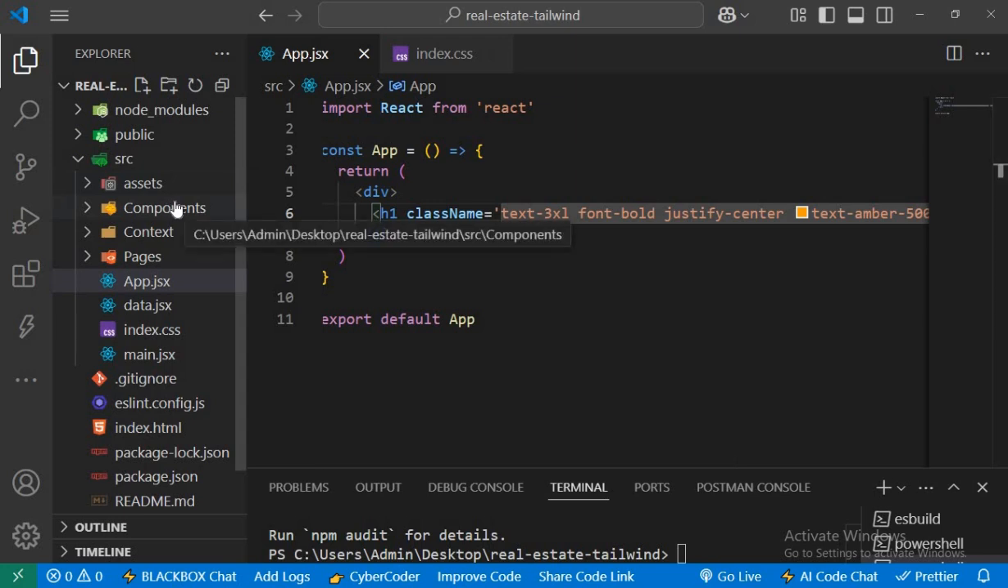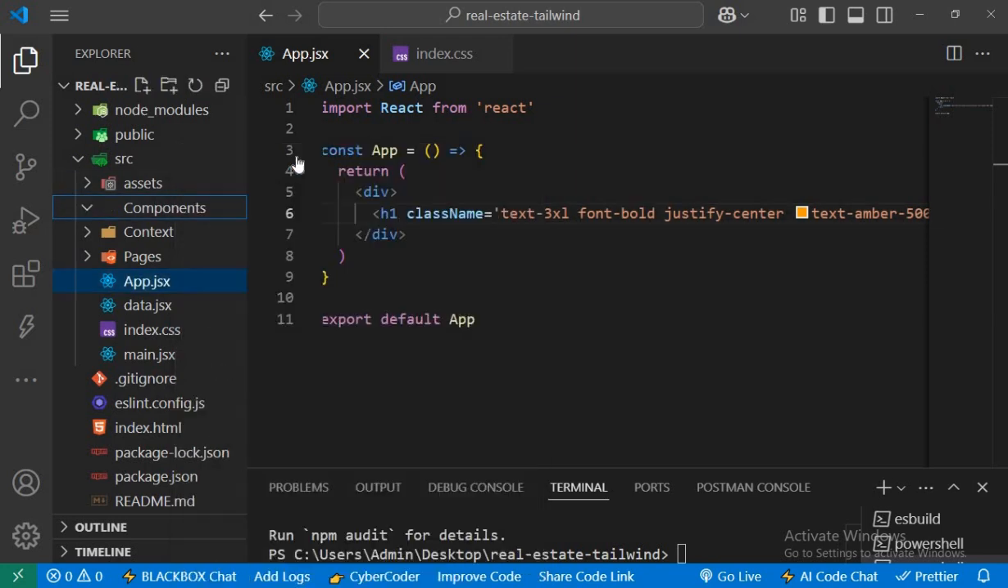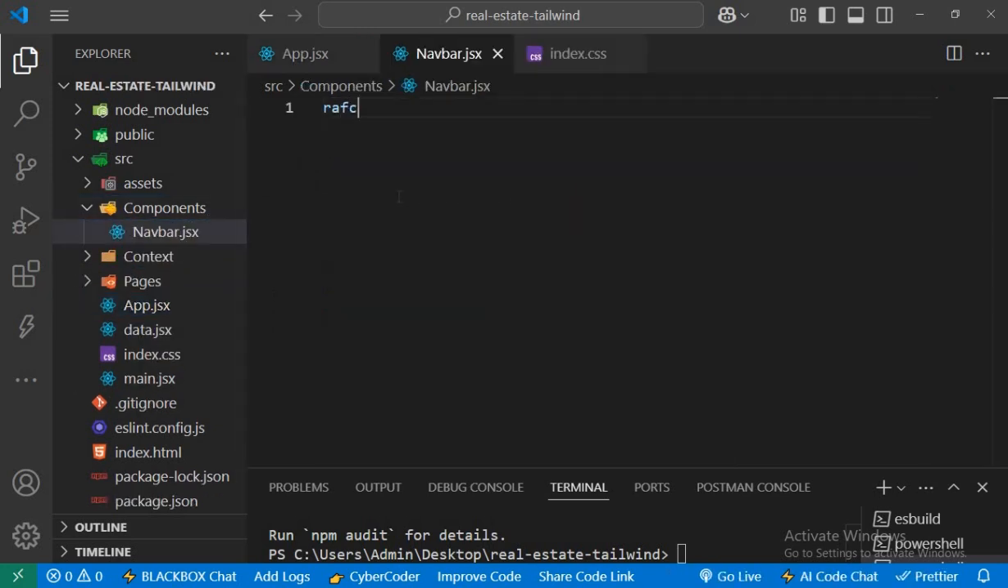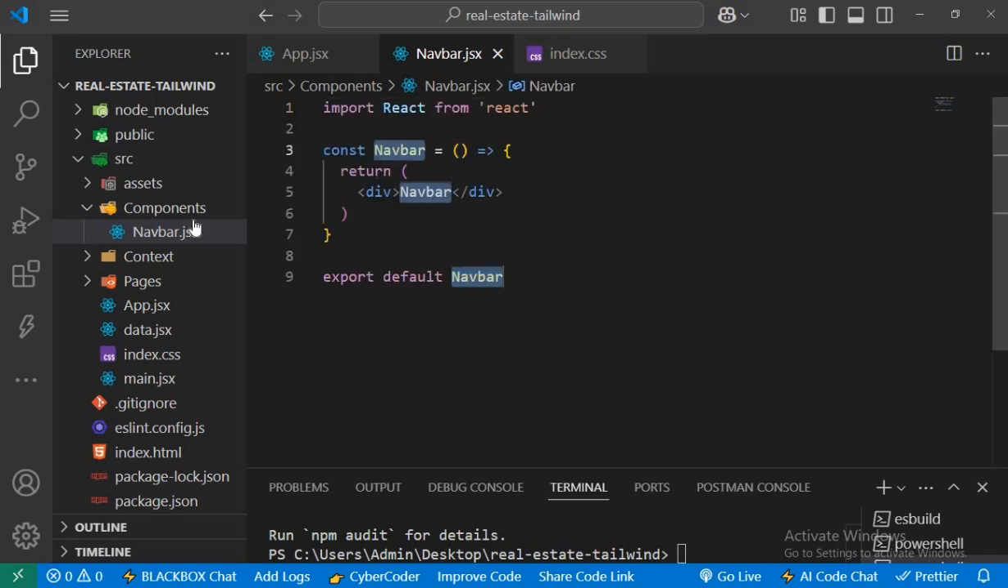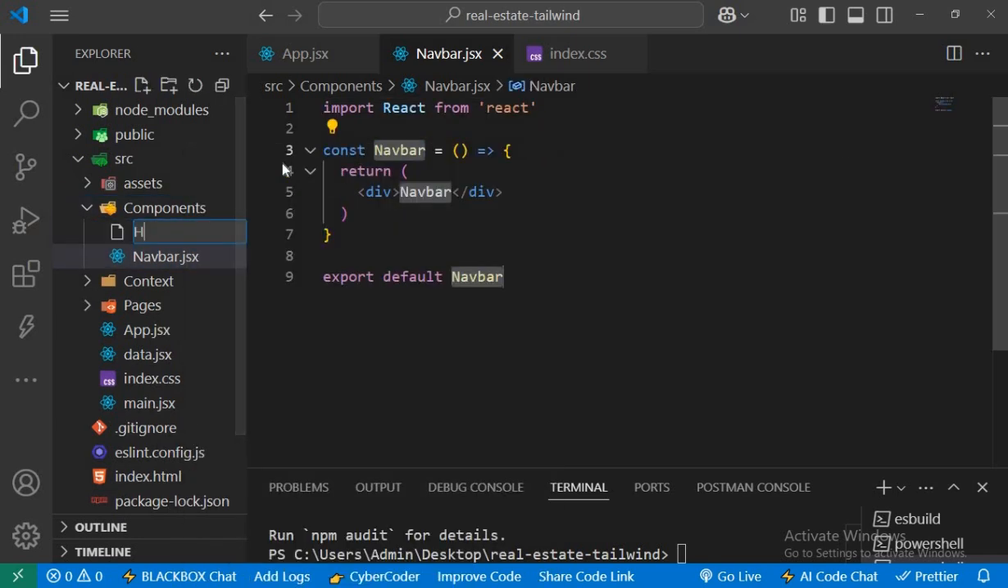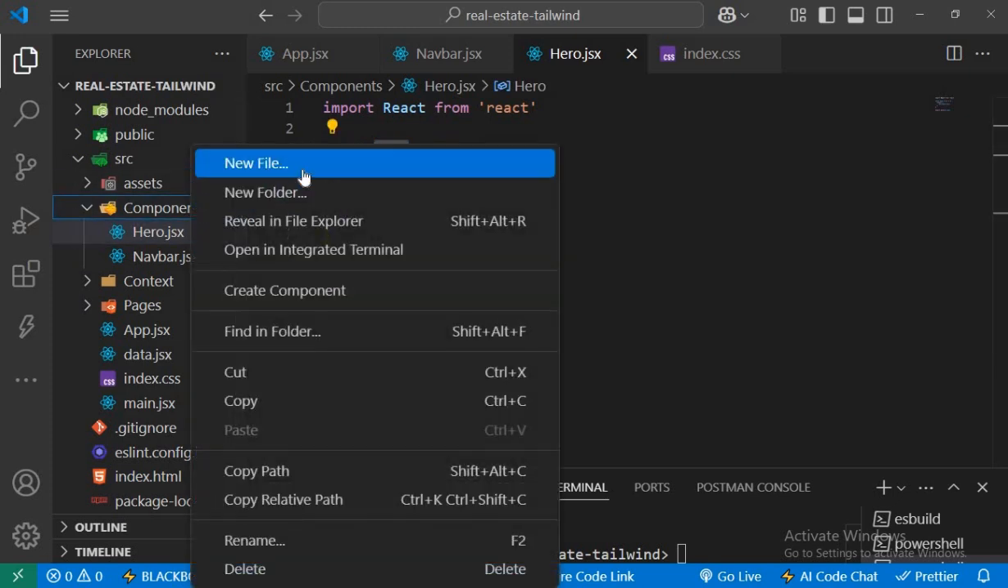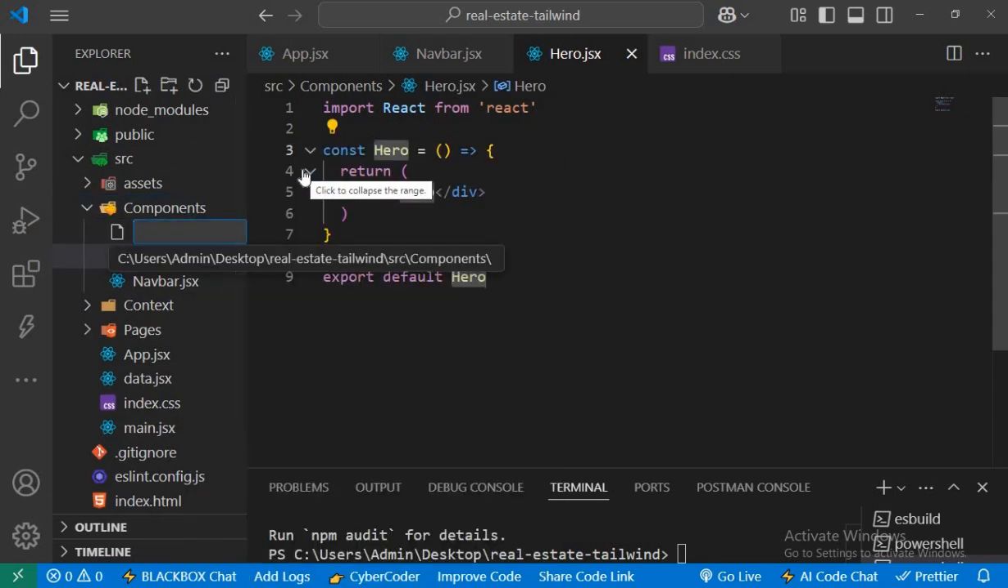Then I'm going to be creating all the files that we're going to need in our components. So we'll start with our navigation file. Here in the components, we'll have the navbar.jsx. We'll use rafce to create React snippets. Then we're going to create the hero section, hero.jsx, rafce as well. Then we're going to create our property lists.